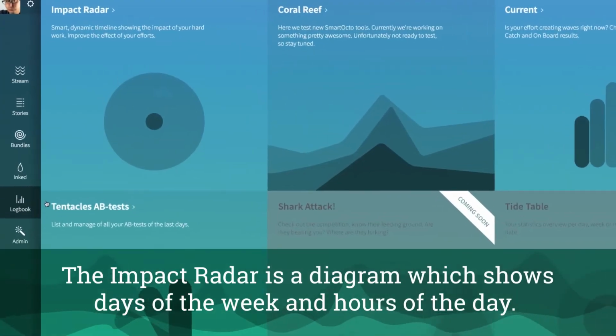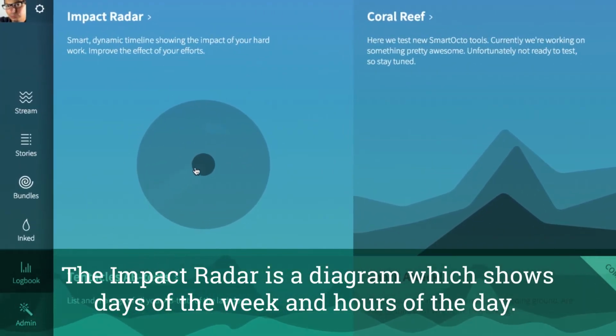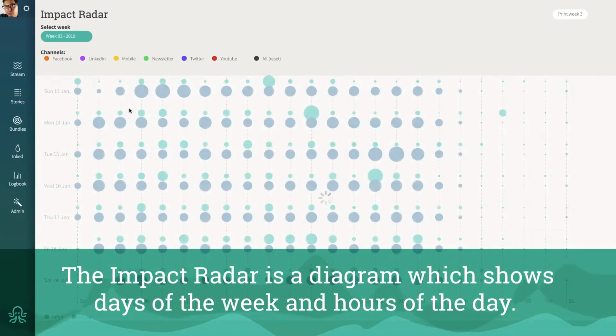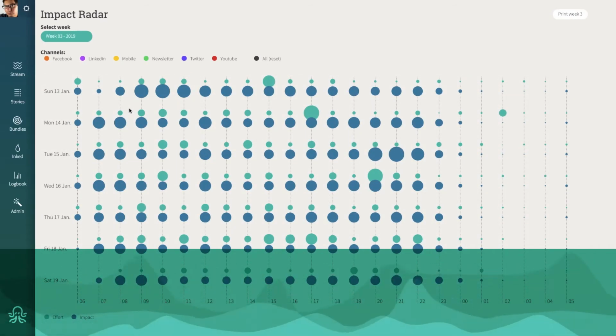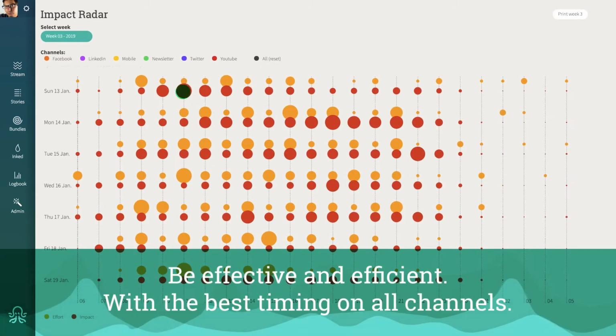The SmartOcto Impact Radar is a diagram which shows days of the week and it places effort impact dots on the hours of these days. When has the team put in the energy and when did it pay off? Be effective and efficient with the best timing on all channels.